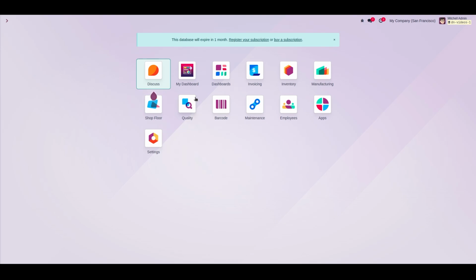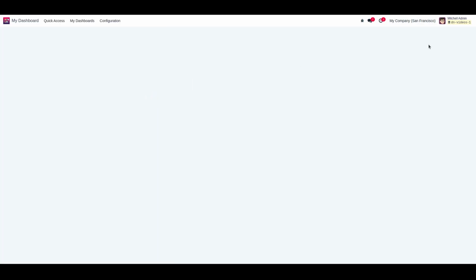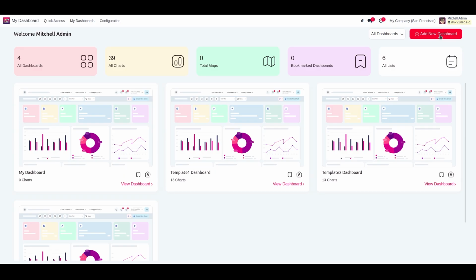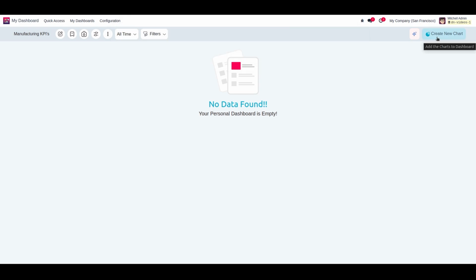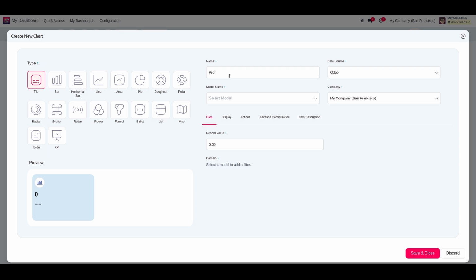Once you are logged in, open the Dashboard Ninja module and click on Add New Dashboard to start from scratch. Let's name this dashboard Manufacturing KPIs. Let's begin with the production output chart. Click on Create New Chart.